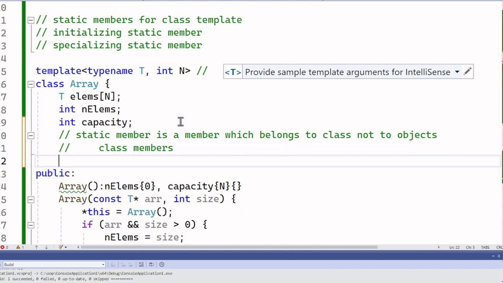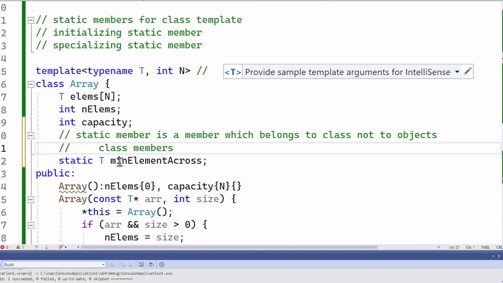The way you declare a static member is as follows. Let me give the name first: Min. This is the name I'm giving to the static member, the minimum element across all the objects. The type of this member is going to be the type of the array, because it is one of the elements of these arrays, right? So the type is going to be T. Now static is the keyword we put on the front. So this is the declaration.